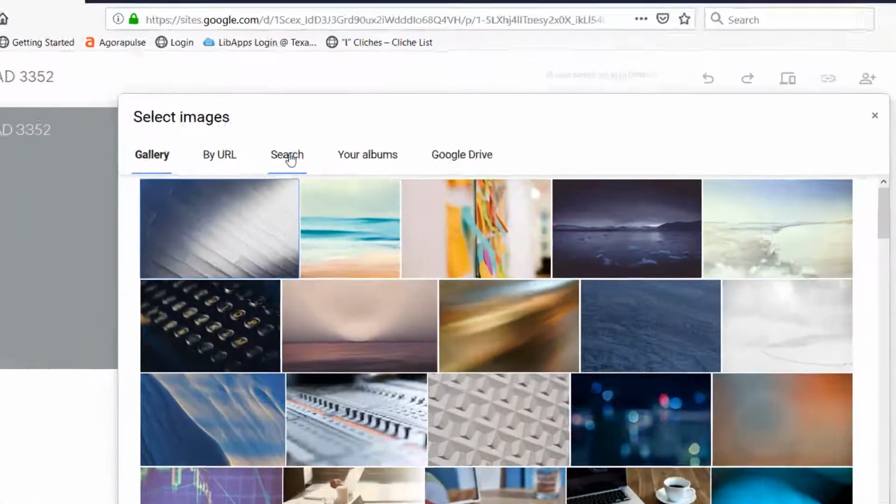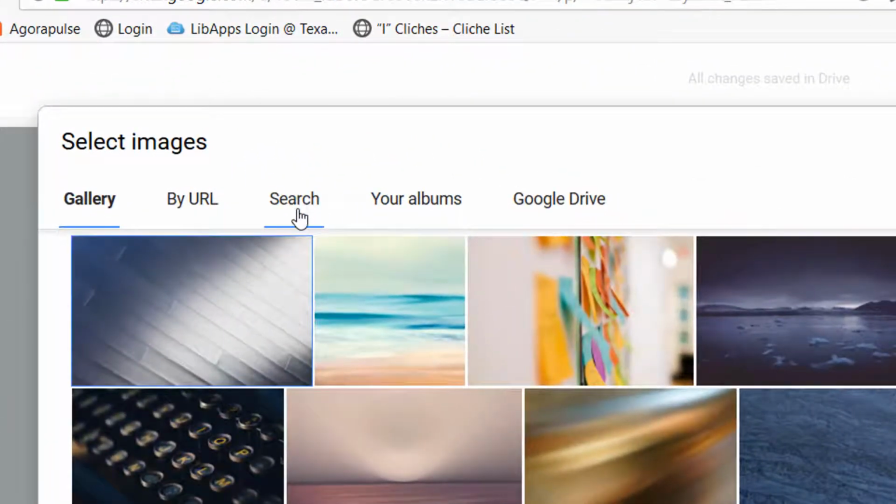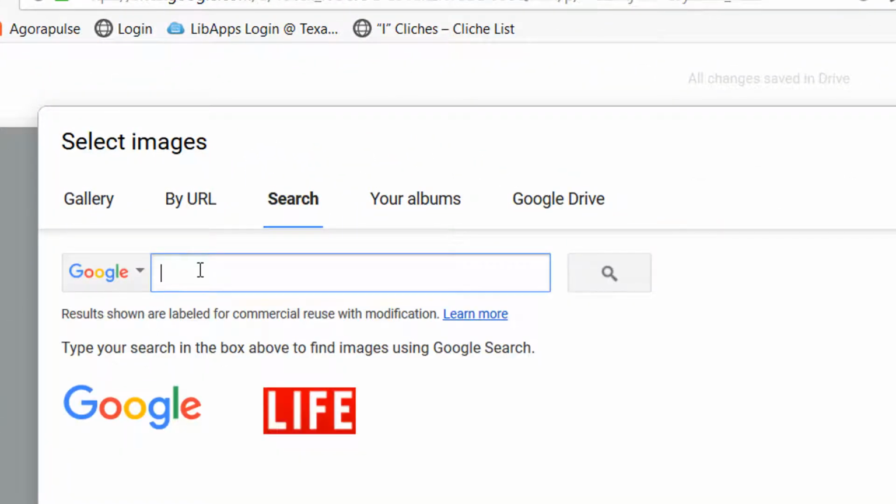But what I want to show you is this search button. If I click there, we see Google. So this is actually a Google image search. So rather than having to jump out, search in Google, save the image, and then upload it into here, you can search directly in Google Images from right here.